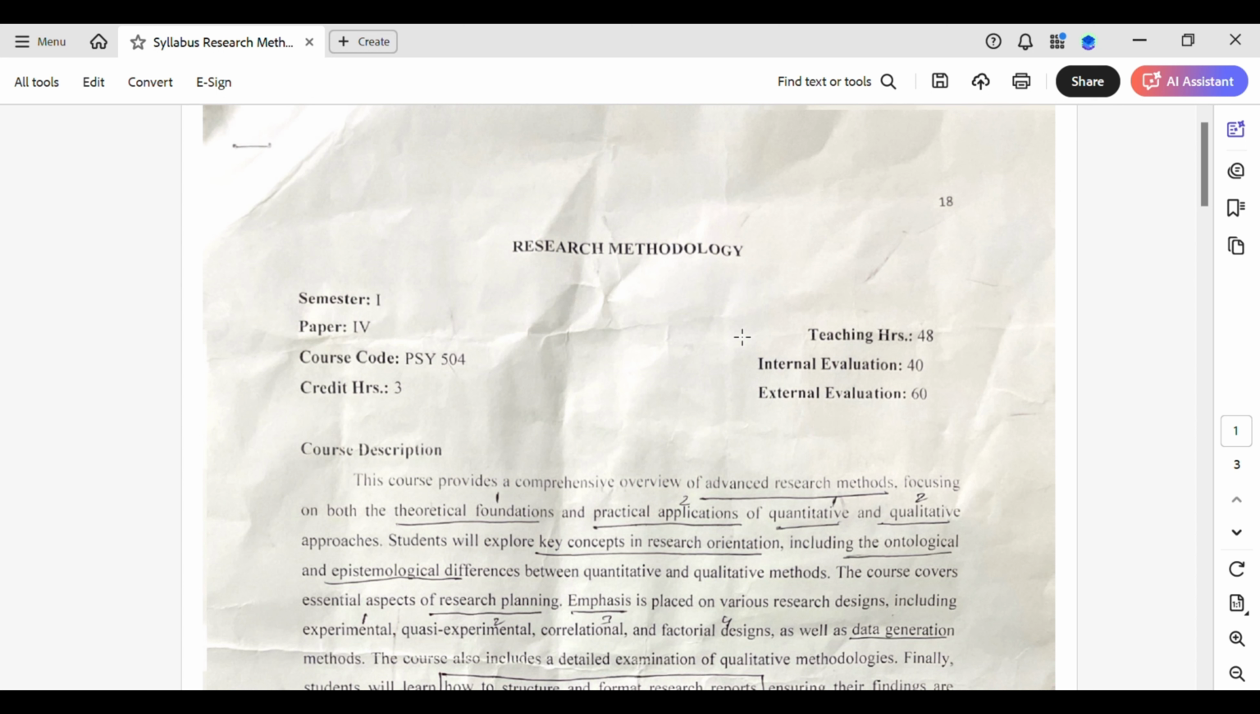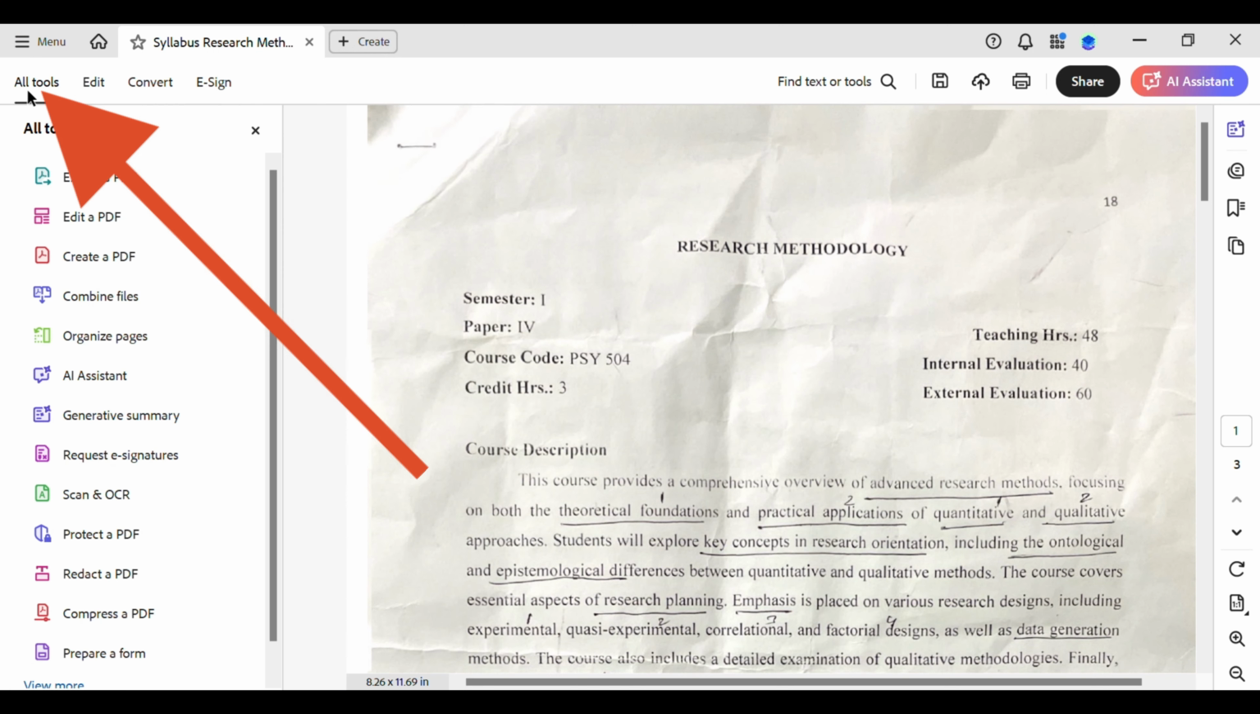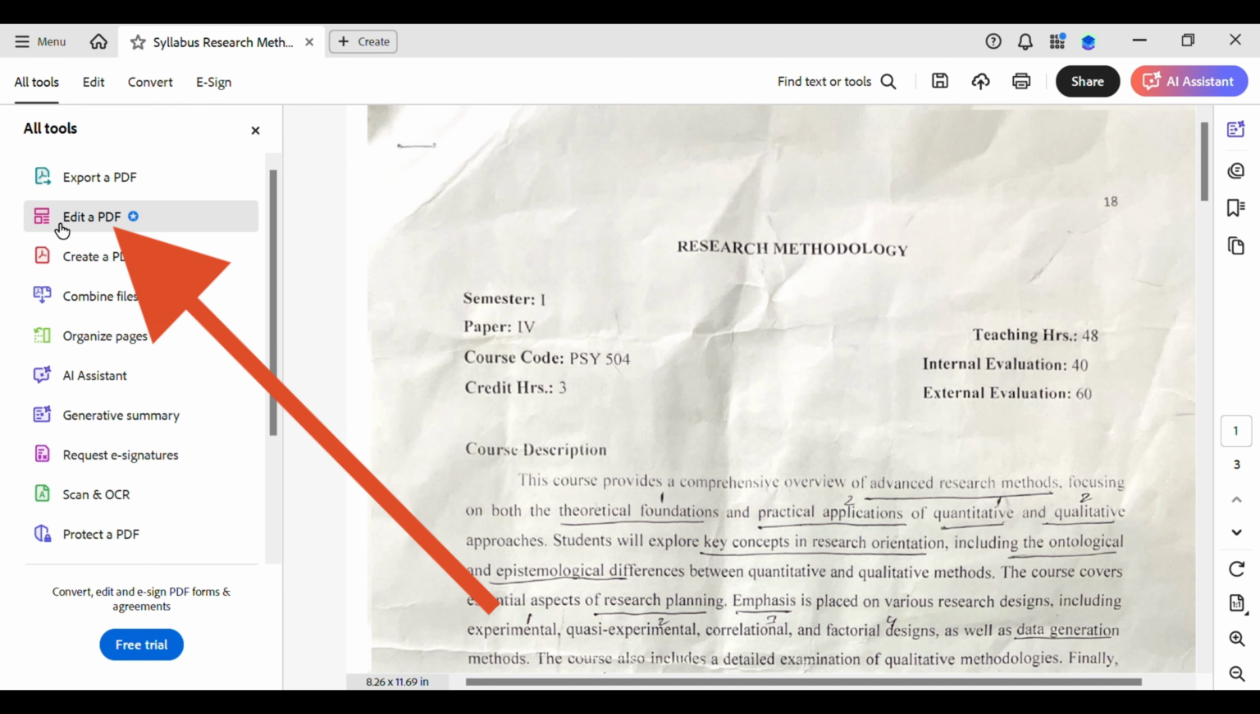First things first, open the PDF file where you want to add a table. Once the file is open, navigate to the left side of the screen. Here you can see 4 options. Among the 4 options, simply tap on All Tools over here. Over here you can see an option for Edit a PDF.